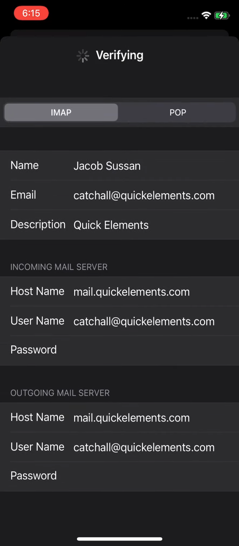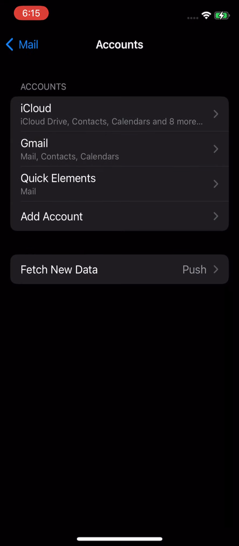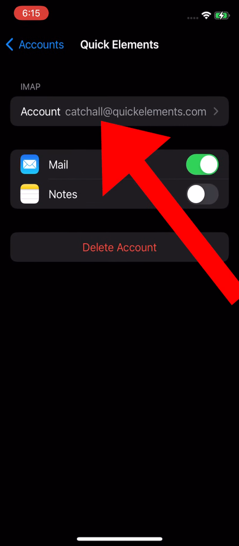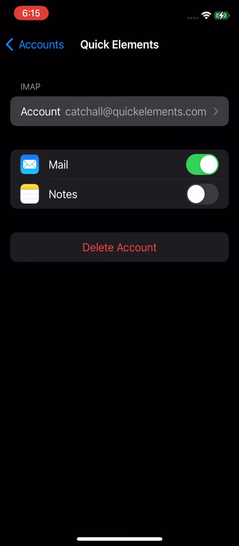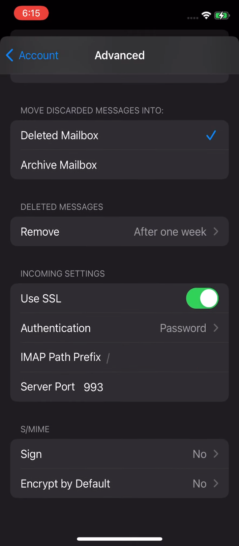Keep in mind, you can always copy and paste into these fields. Then I'll press Save. Now you might get an error at this point. If you do, under Accounts, click on Quick Elements, then click on Account, click on Advanced. Make sure SSL is toggled on and server port is set to 993.